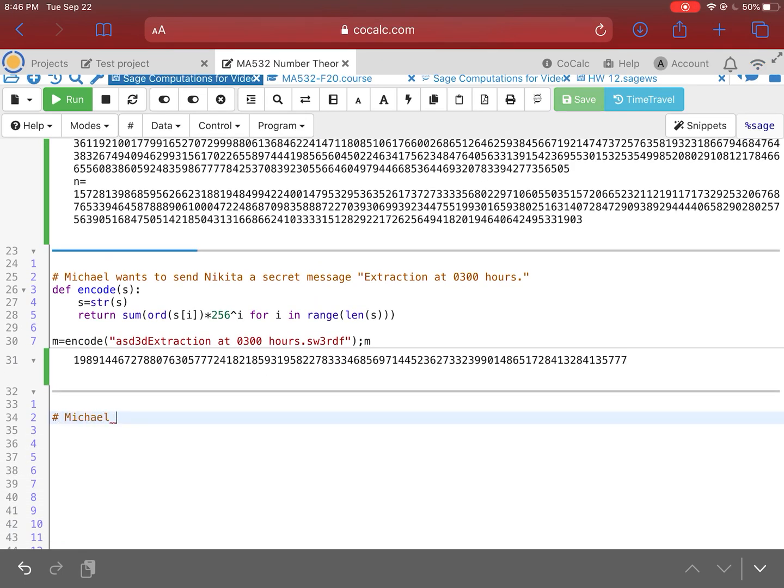Michael encrypts this message, m, by, remember, you raise that to the eth power and reduce it mod N. So again, you use e and N. That's the public key Nikita shared with anybody. Anybody that wants to communicate with Nikita uses e and N. They take this encoded message, raise it to the eth power, and reduce it modulo N.